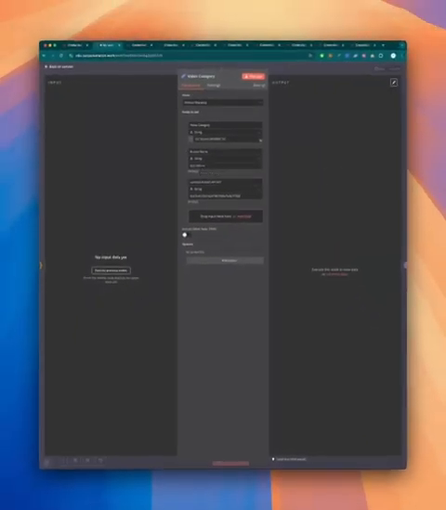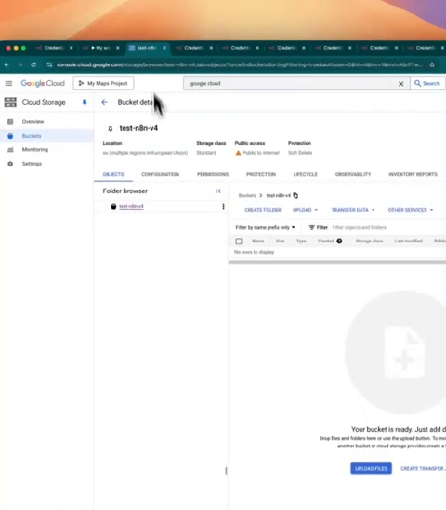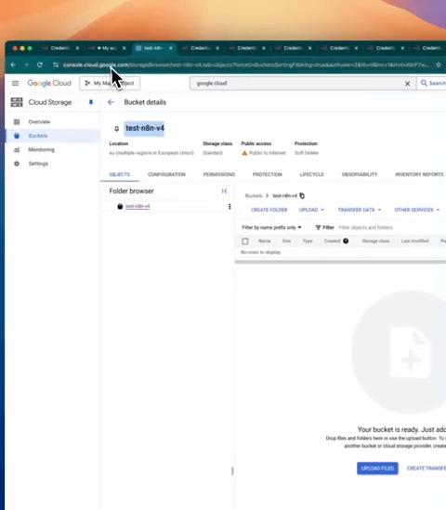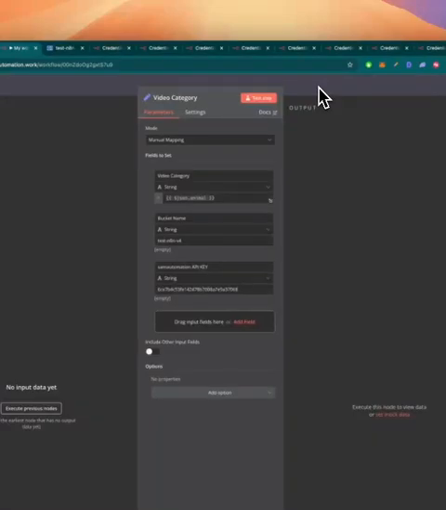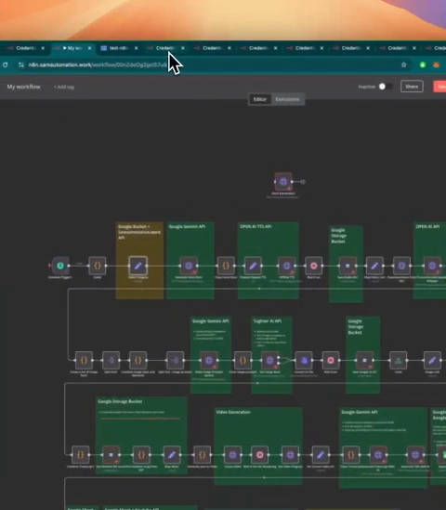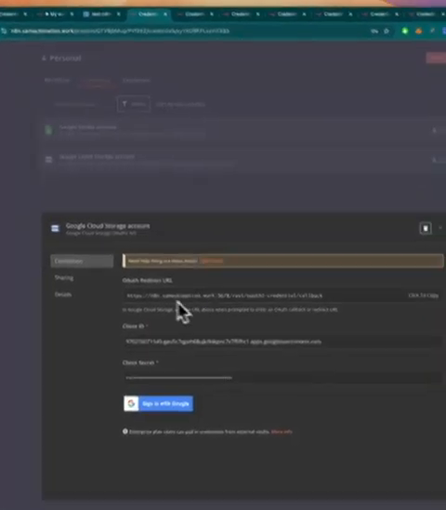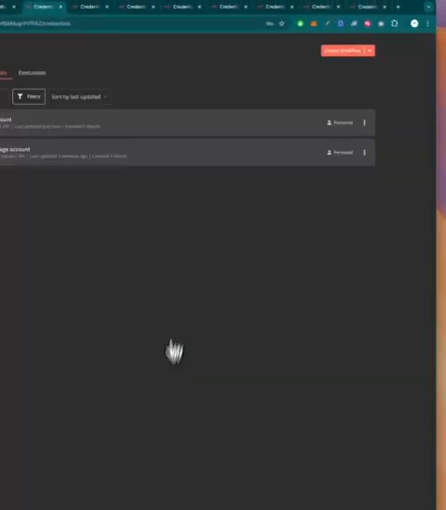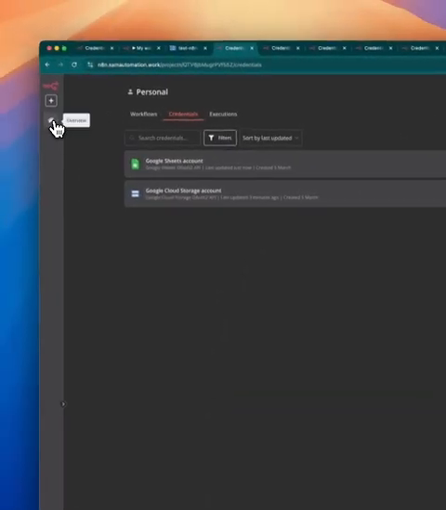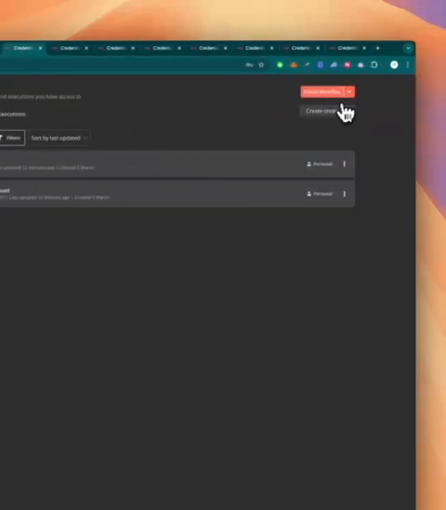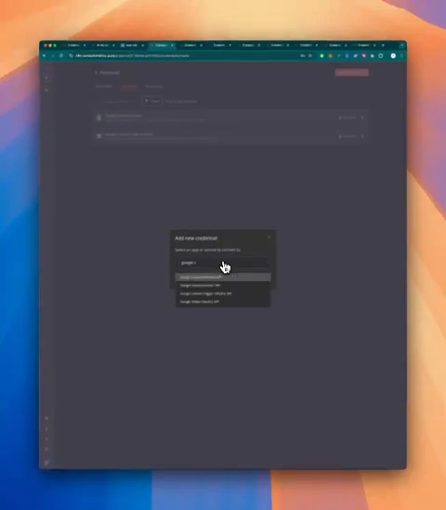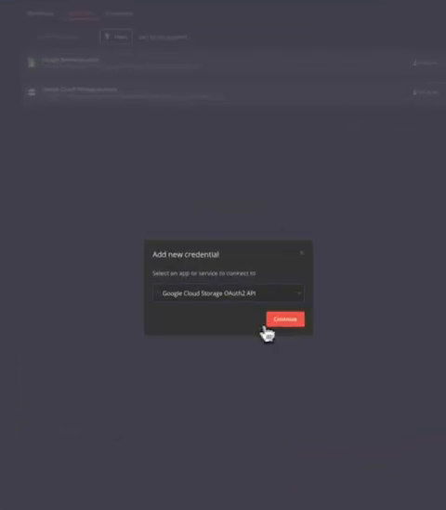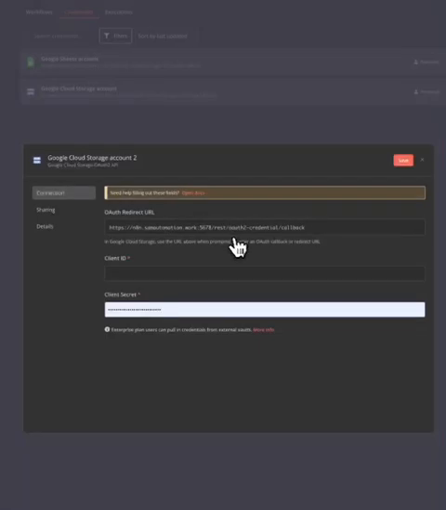We created the bucket and we got the name and pasted the name over here. After that, I'm going to show you how you create the credentials for the bucket. What you have to do is go to Home, Credentials, Create Credential, search for Google Storage, Google Cloud Storage, Continue, and this screen will open.